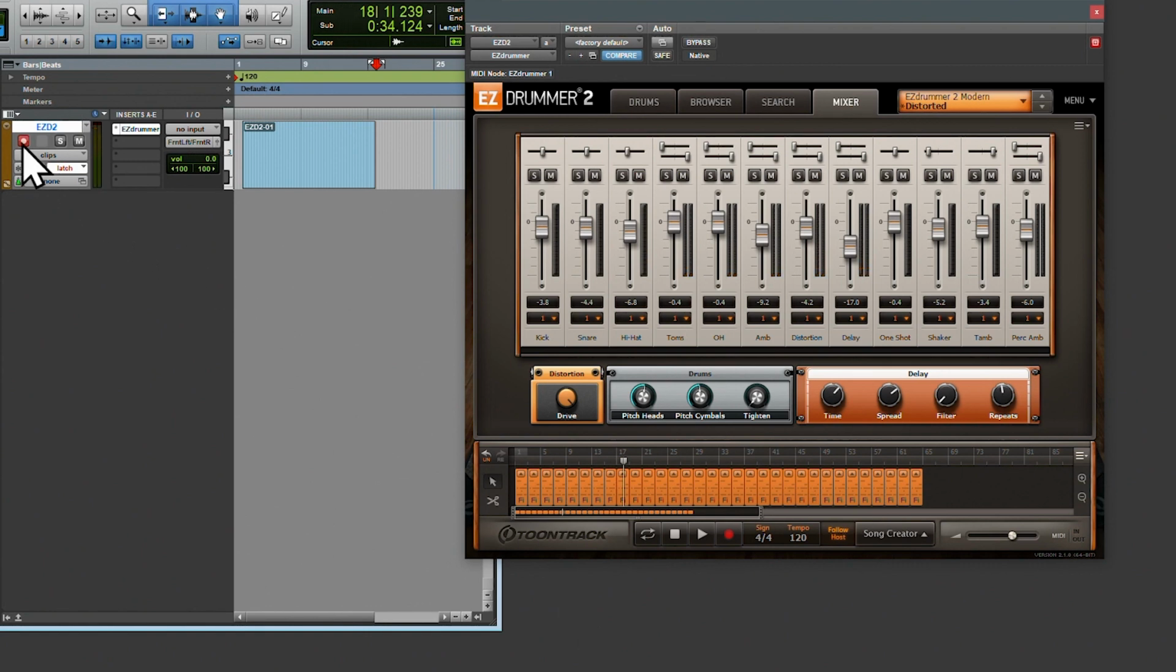Now, disengage record. Set automation to read. Pro Tools only recorded automation while EZDrummer 2 played the files back. This is one of many ways to do things. And now, let's play back. Look at that pinch heads knob. That is so cool. If you don't have Pro Tools, just read the manual from your DAW about automating plugins or Google it. You're missing out on some serious fun here.